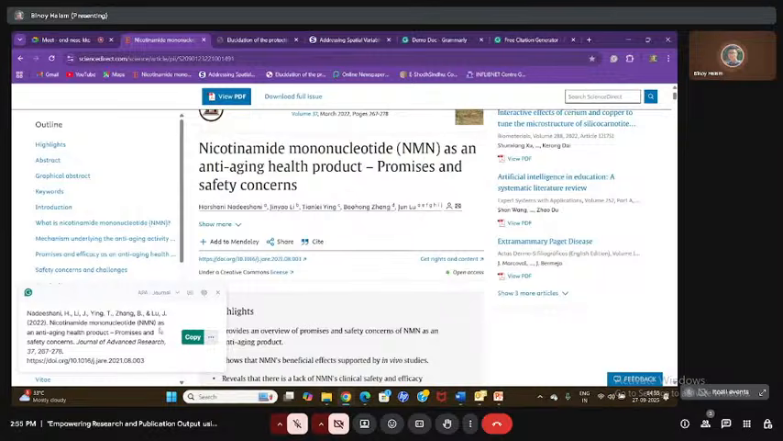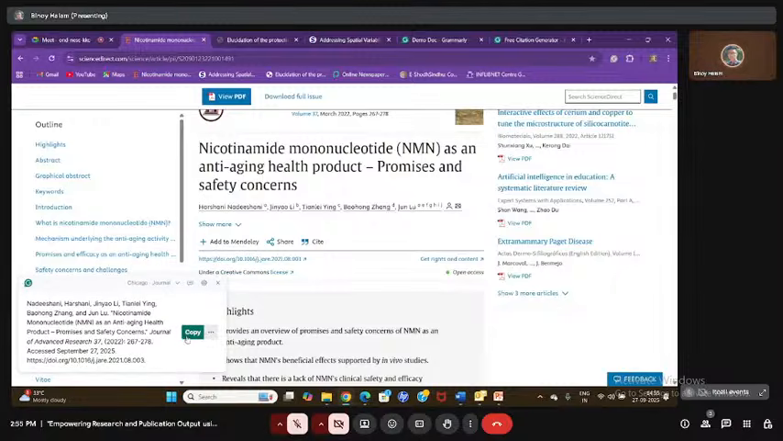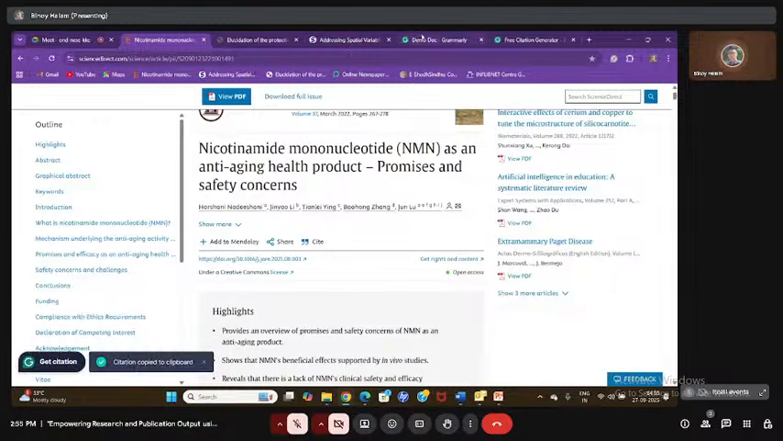Your citation is ready. Currently, it is in APA format. If you want to change this, you can click here. You can change into MLA, Chicago, whichever format. Once you click on MLA, the citation is now generated in MLA. If you want to change into Chicago, you can change it like this, copy this citation, come to your document and cite it.